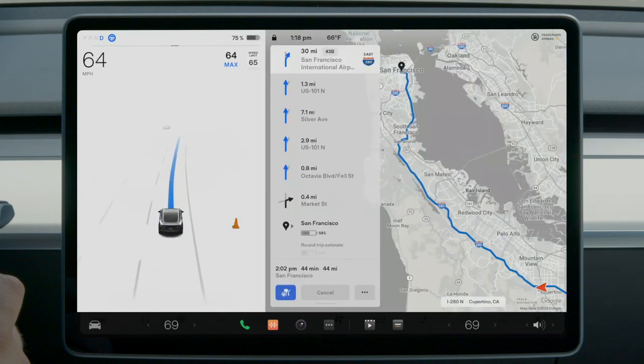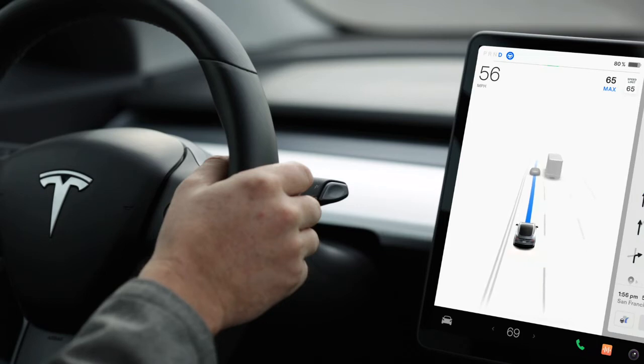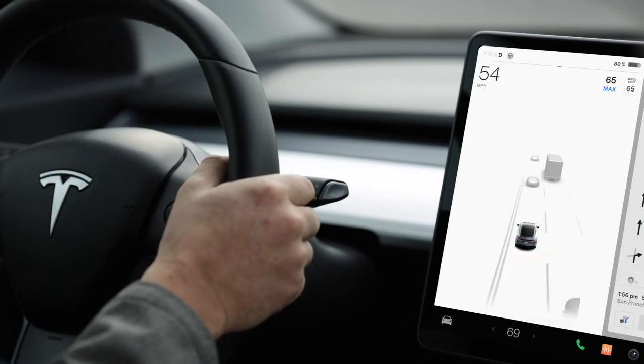You can cancel Navigate on Autopilot at any time. Tap here to disable it for the remainder of your trip. If it's active when you press the button, your Tesla will revert to auto steer only. To cancel both Navigate on Autopilot and auto steer, push the drive stalk up or gently press the brake pedal.